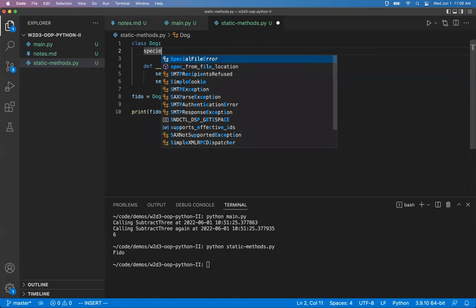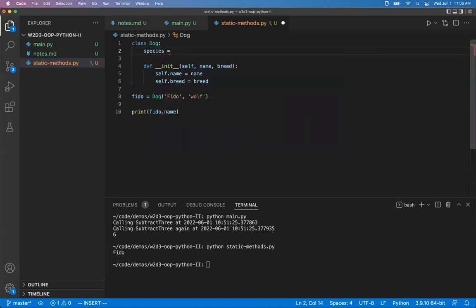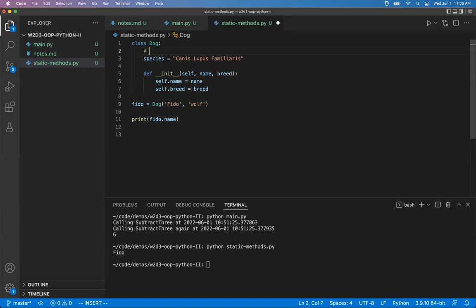So add species here. This is the scientific name for the dog species. Here I've defined this up at the top. This is kind of like a variable local to this class. This is considered a class attribute or a static attribute. I think in Python, that's more specifically a class attribute.